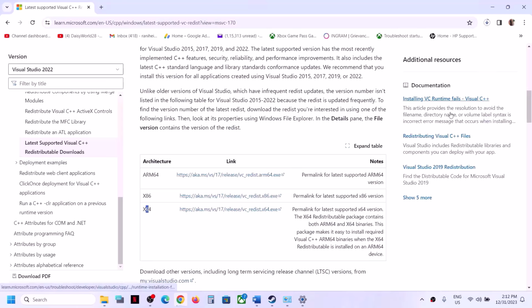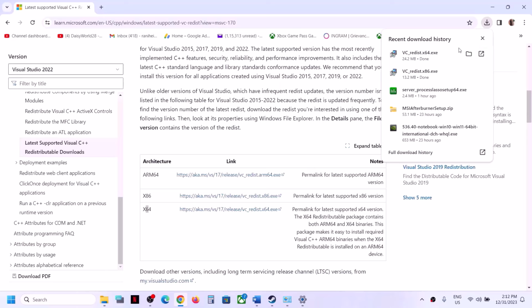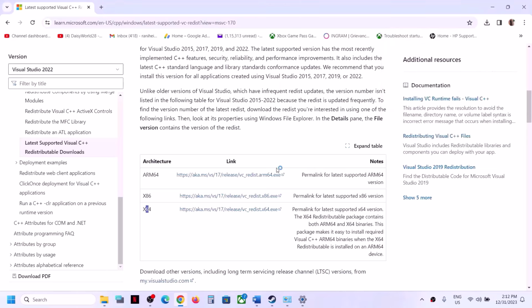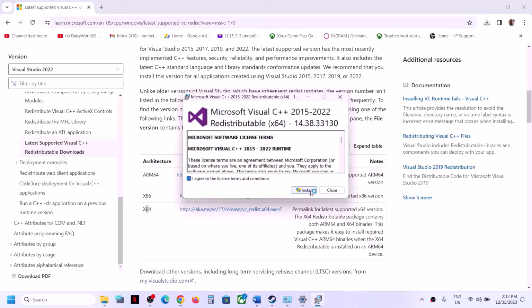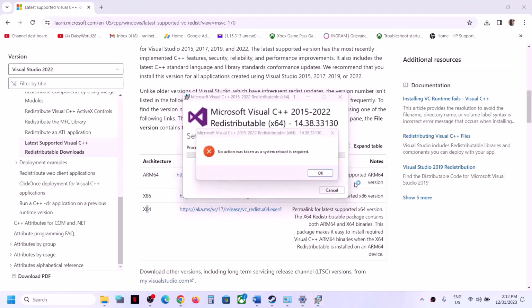So run both the exe files. Run x64 and then run x86. If you see the install option, click on install. If you see the repair option, click on repair. Click on yes to allow.